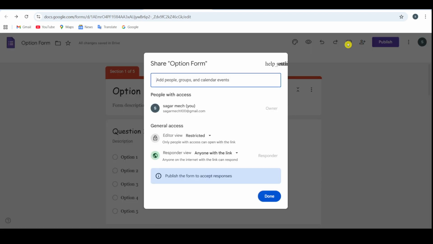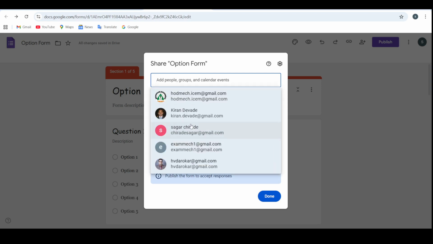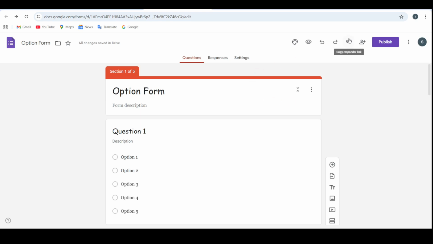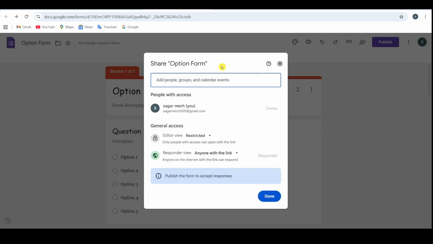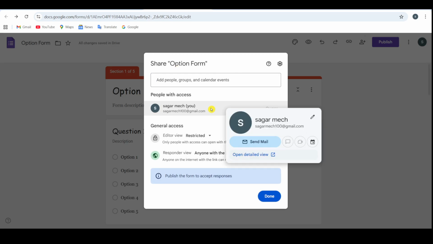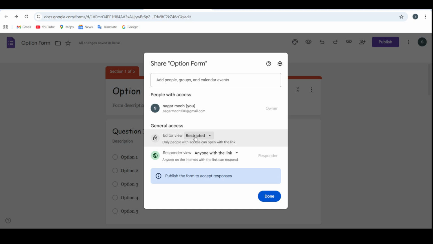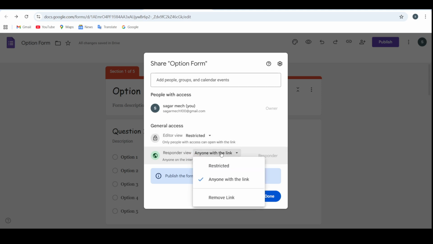Many times, multiple people are working on the same form at the same time. So you can add the Gmail ID over here, and from there you can add the people. If you want to give access to general people, anyone with the link can edit the form. I have restricted it now.